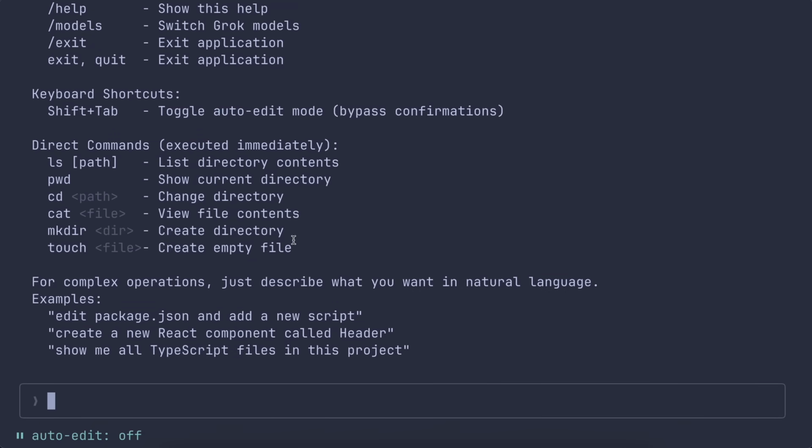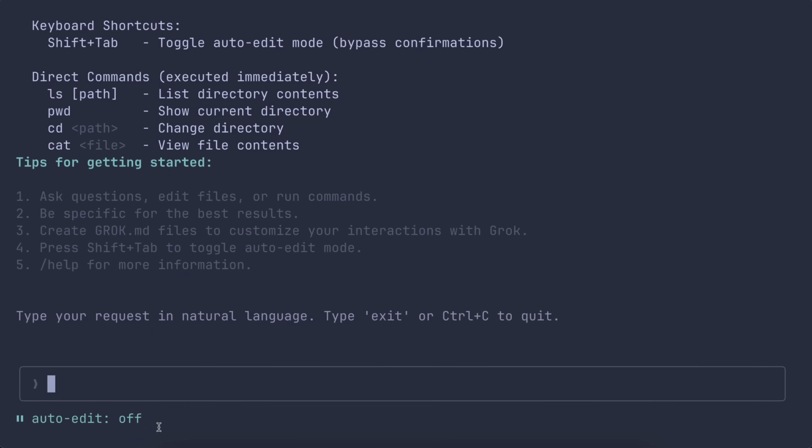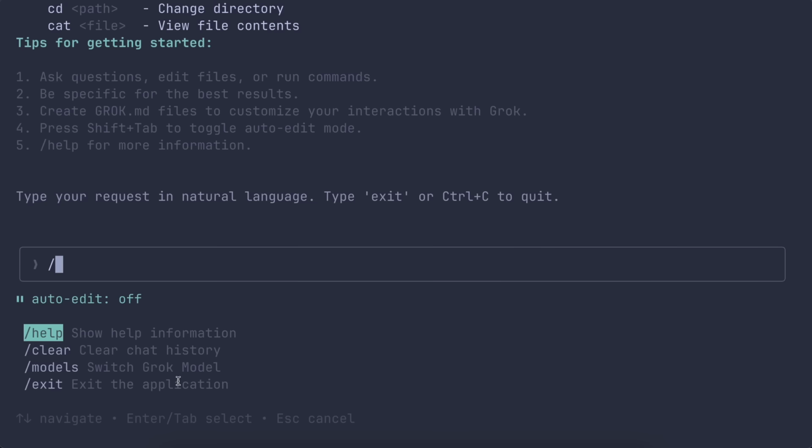If we talk about the other slash commands, then you can easily use the slash clear command for clearing the context up until the current time, which is great to free up context.